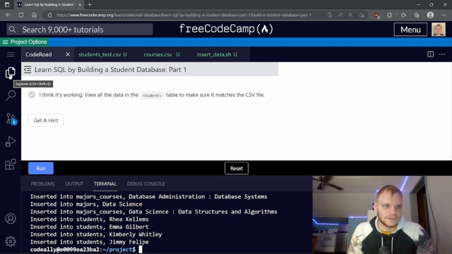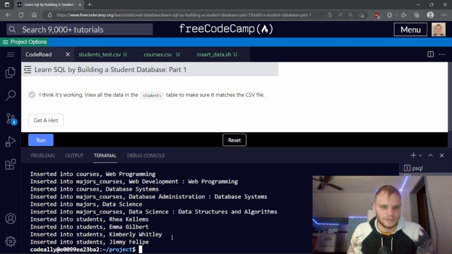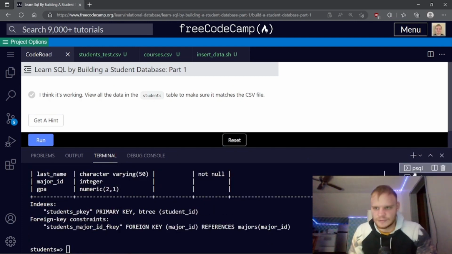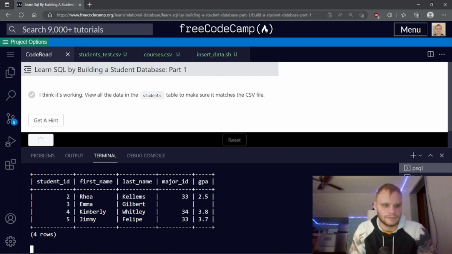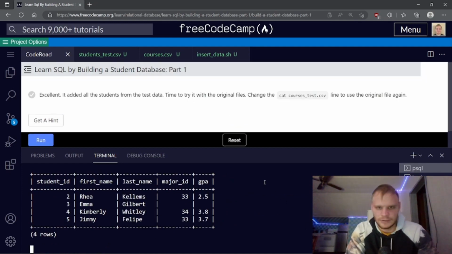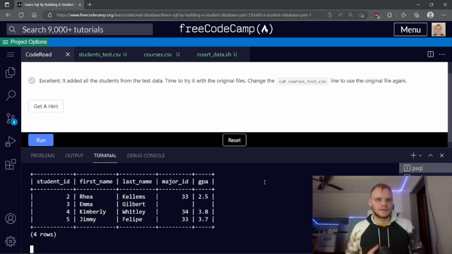View all the data in the students table. Well, obviously it's not. Oh, actually it might. Maybe it will. Select all from students. Rhea, Emma, Kimberly, Jimmy. Looks like it works. Excellent. It added all the students from the test data.